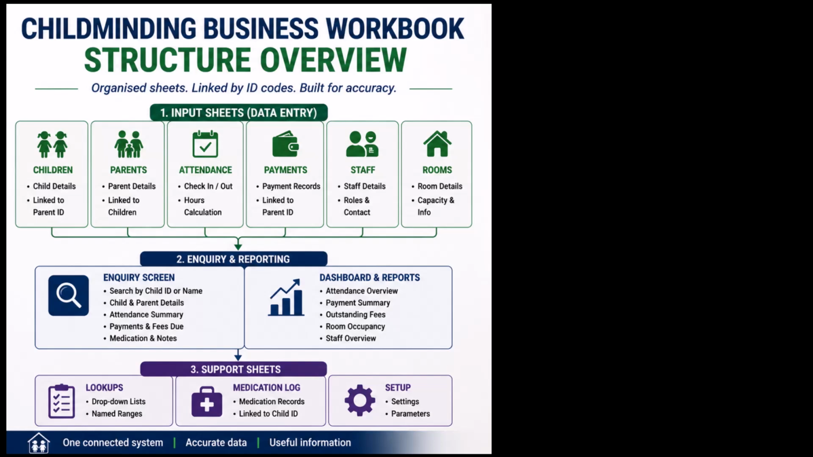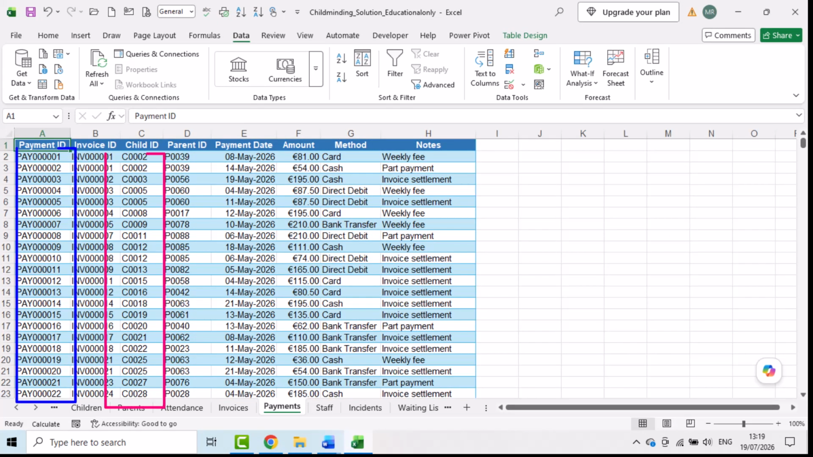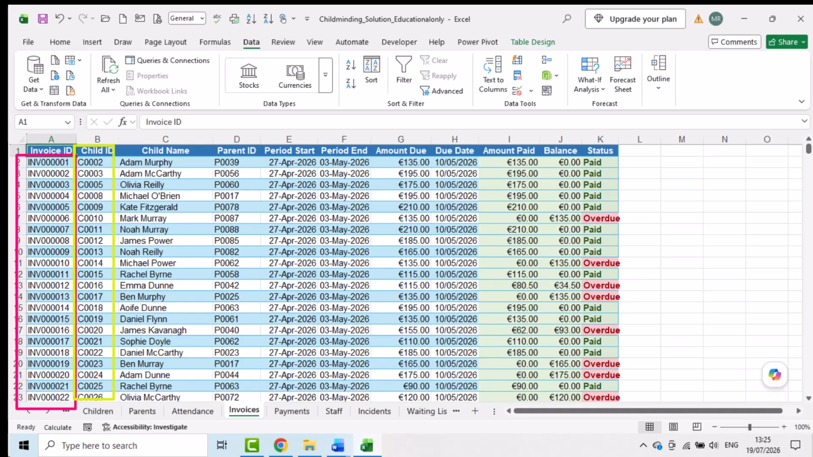Step 8. Connecting the workbook. Although we've created several separate worksheets, they're not isolated. Think of them as members of the same team. The children worksheet knows the parent ID. The payments worksheet knows the child ID. Invoices know who they belong to. Attendance records know which child attended. Each worksheet stores its own information. Later, Excel will connect all of those pieces together automatically. That's one of the biggest advantages of professional spreadsheet design. Store information once, use it everywhere.